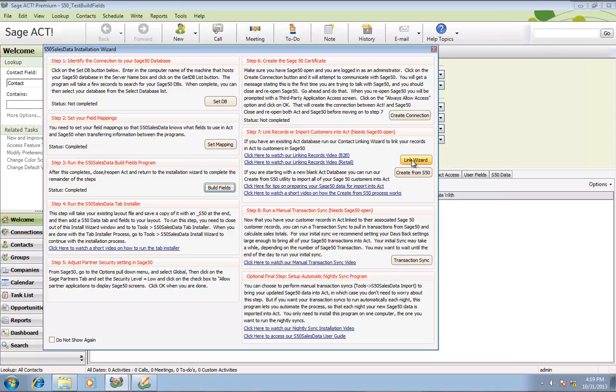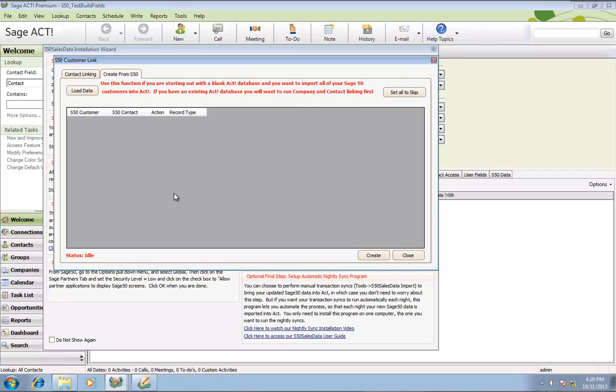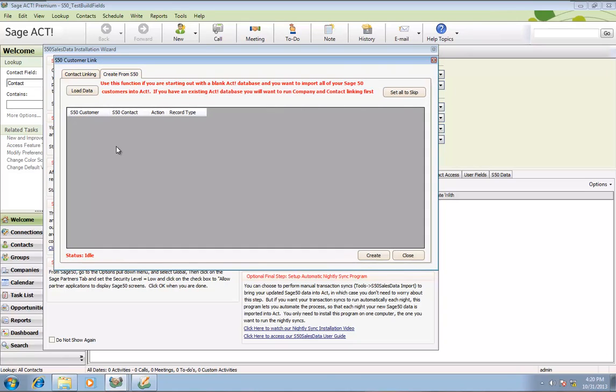The link wizard here would let you link records between Act and QuickBooks, and the Create from S50 will let you pull over those records. In both cases it takes you to the customer link screen. Instead of contact linking here, we're going to do the Create from S50, but there are videos on the website that explain both of these functions. In this case, I have a blank Act database.